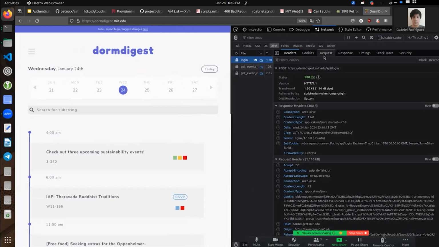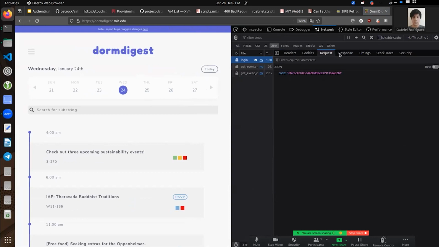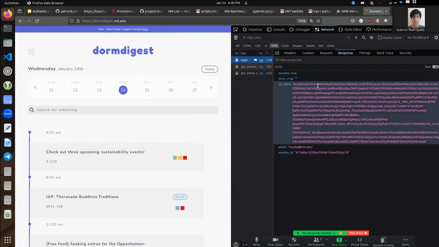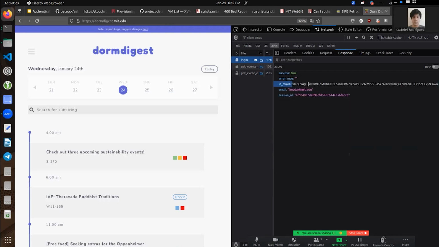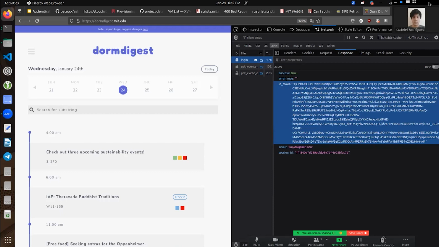So yeah, and we can see you get a code, and you get an ID token, an email, and a session ID. And then the backend can validate this directly with the backend. So the backend of Dorm Digest can check with Bedrock that this ID token is good by checking the signature and other cryptographic stuff.